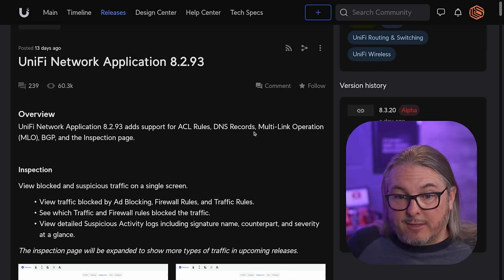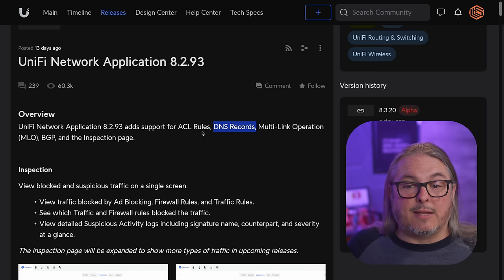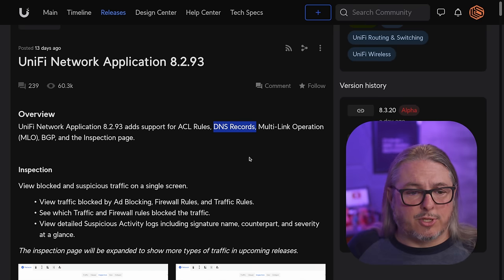The really big thing to talk about here is, of course, DNS records. It is great that they updated the ACL rules. They added multi-link operation, BGP, and the inspection page, but the DNS records are the one we're going to talk about the most in just a moment.